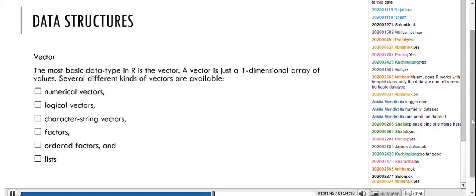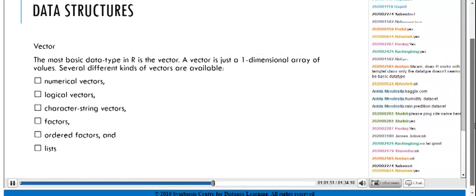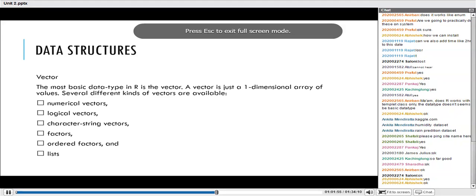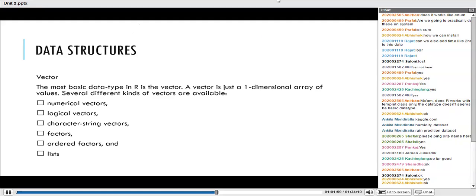Queries. First I'm going to consider here the vector. A vector can be a numerical vector or a logical vector, like we consider for male and female. When we convert it to true and false, we can consider it logical. For male and female, we can consider logical, which means true and false.